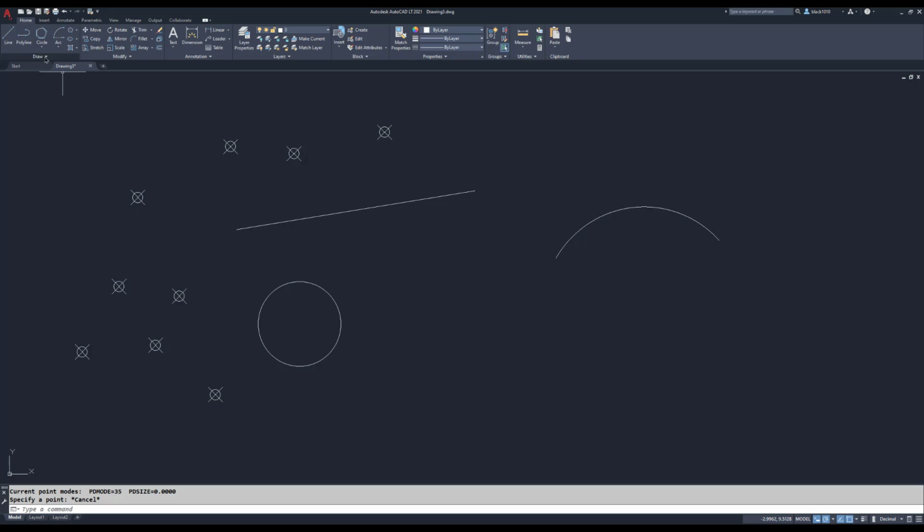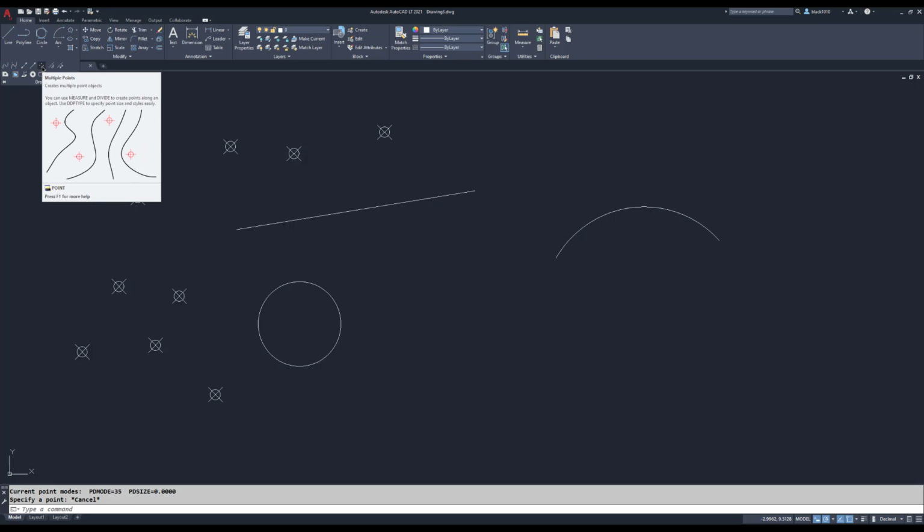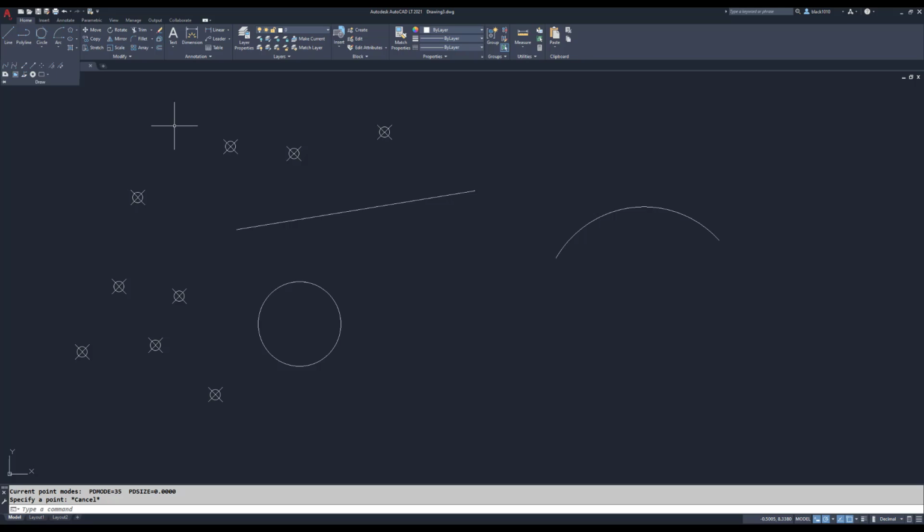This is because there really is no command called multiple points. This is just a macro, and it just repeats the actual point command over and over again until the escape key is hit. Typically we end a command by hitting enter, but this isn't really a command, it's a macro, so I have to hit escape to get out of there.